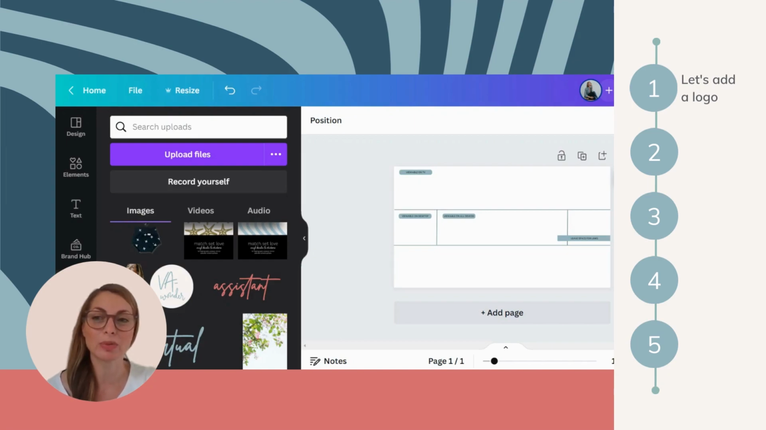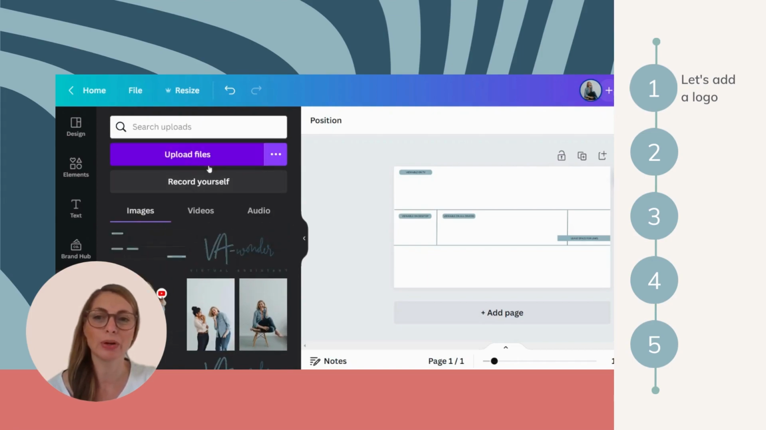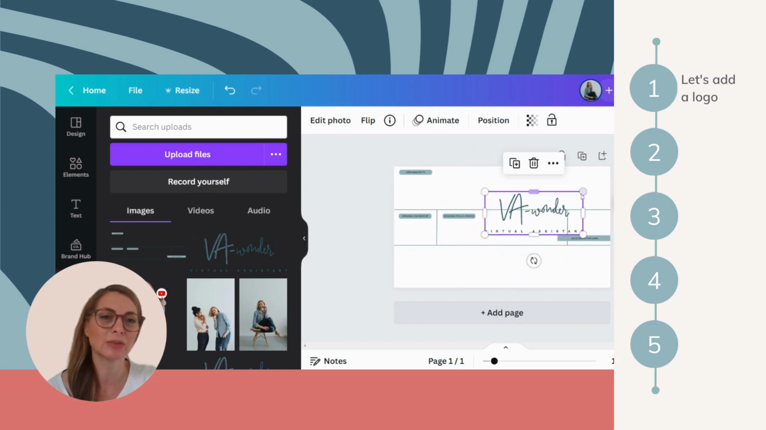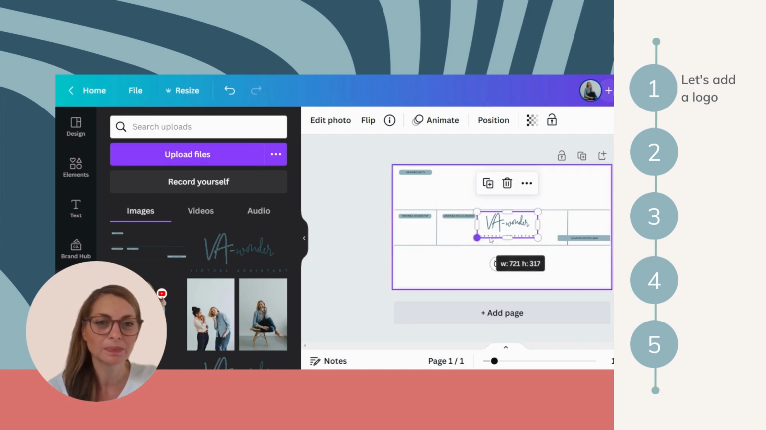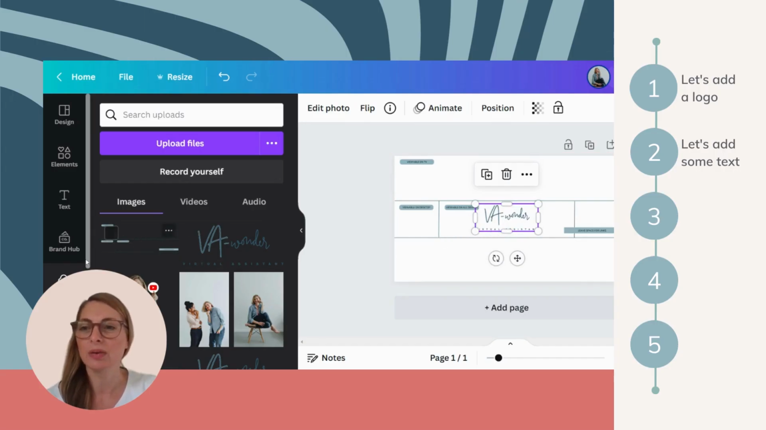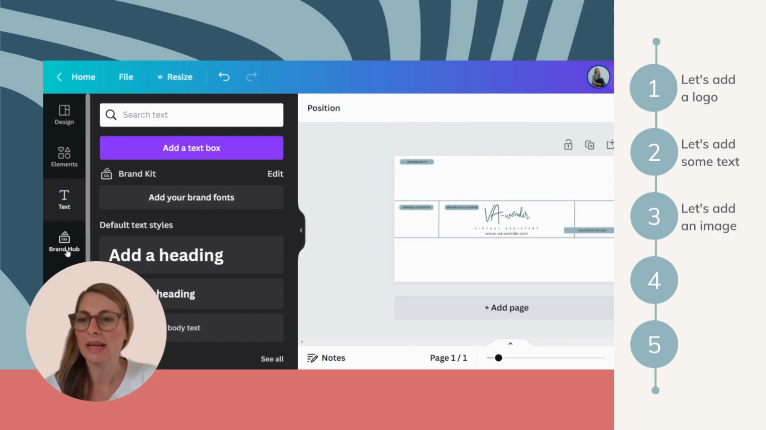Let's design this banner from scratch. So we will start with my logo. I've already uploaded it into Canva, so I'll simply click on it. And by dragging these corners, resize it to the correct size, place it right in the middle, center it. We will focus most of the design elements within this middle block. Then I want to do a little bit of text for my website. Let's add an image.